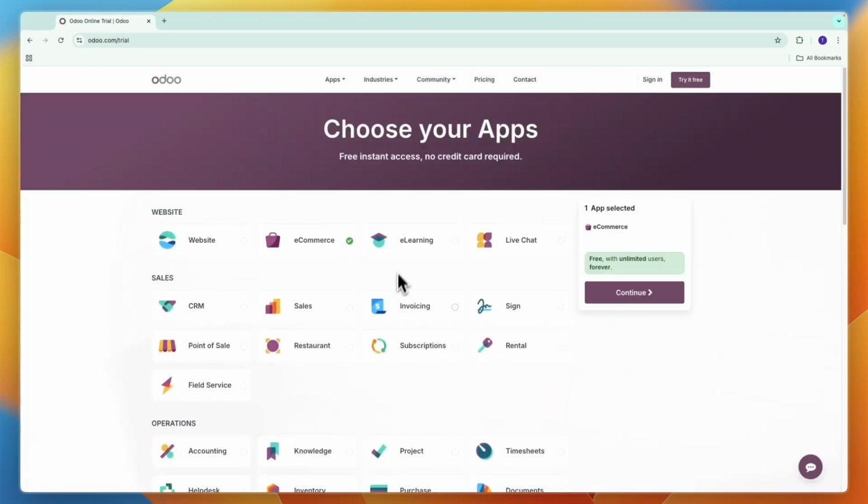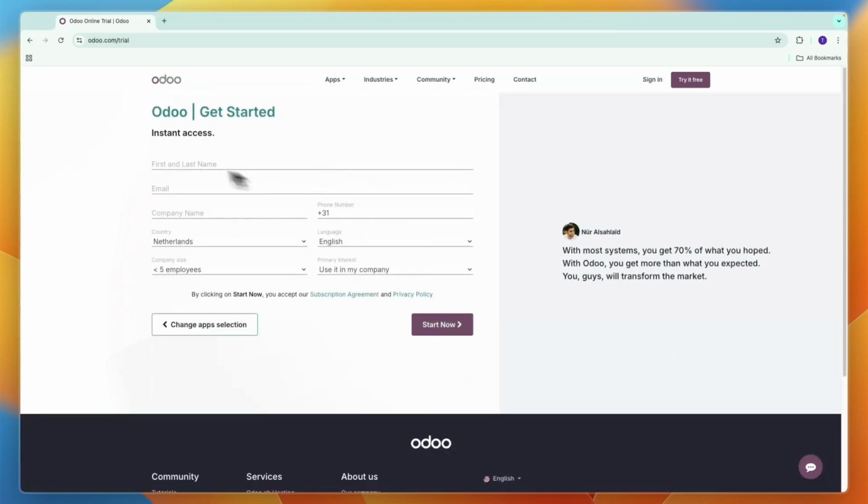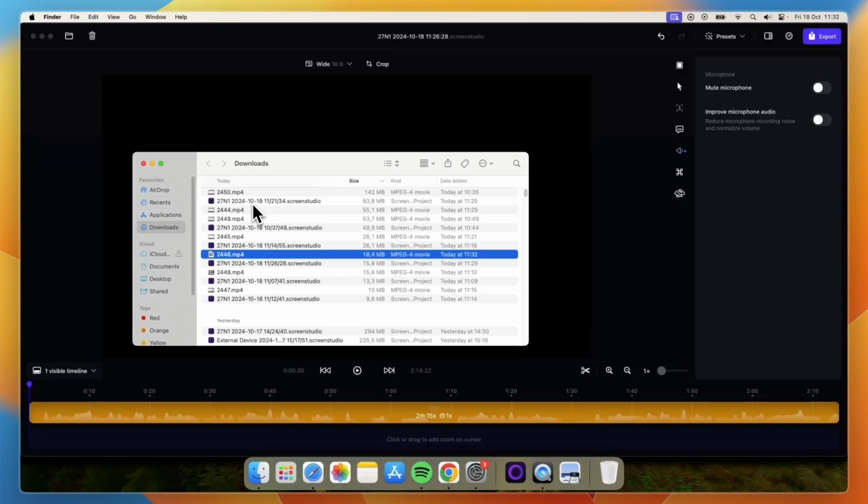Then select whichever app you want to use. For example, I'll get the CRM, POS, restaurant, all of these, and click Continue. Then here enter your first and last name, email, company name, phone number, your country, language, company size, and your primary interest. Then click Start Now. And after that, you will get an email where you can verify that it is yours. And then after clicking on the Verify Email link in your inbox, you can then add a password to your account, and then you have successfully created an Odoo account.